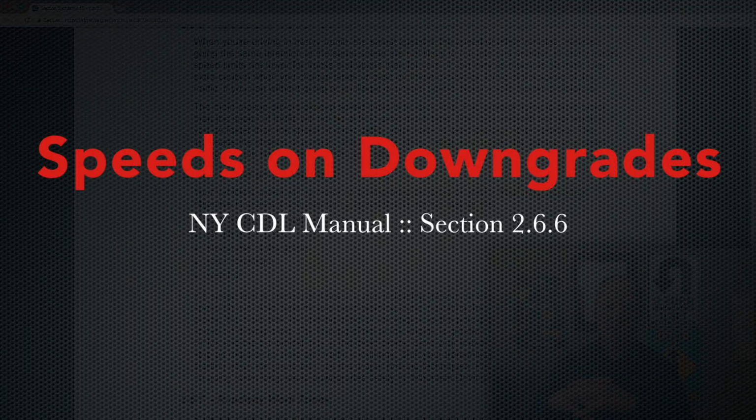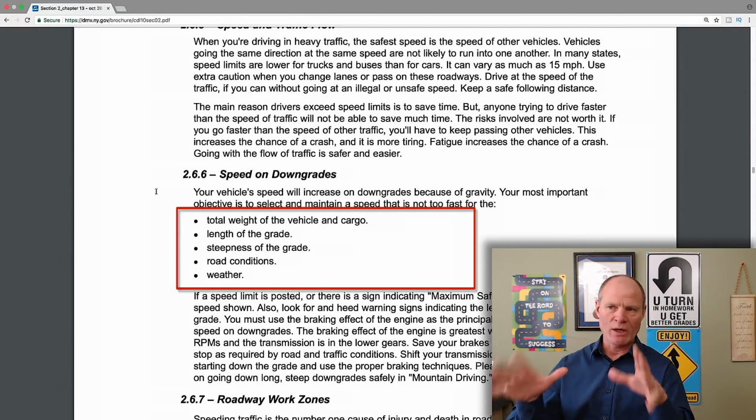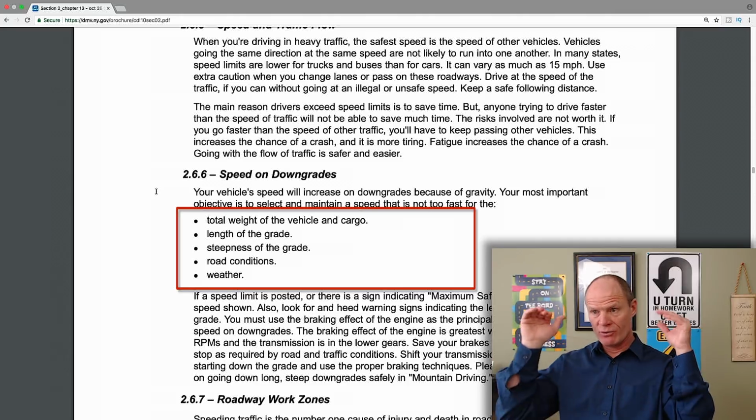Okay, speeds on downgrades and some of the factors that do affect how fast you travel downhill. Total weight of the vehicle and the cargo, the length of the grade, the steepness of the grade, the road conditions, and the weather. All of this is going to determine how fast you travel downhill.